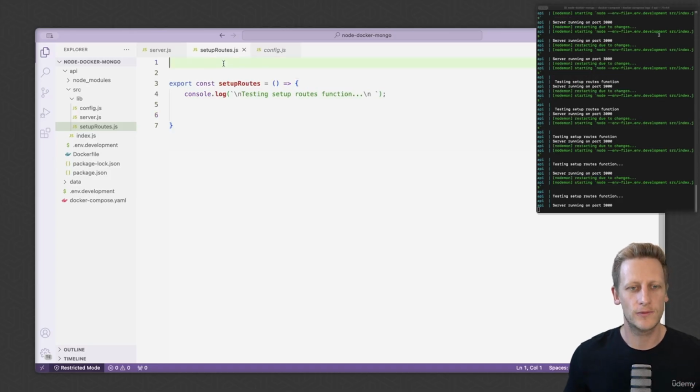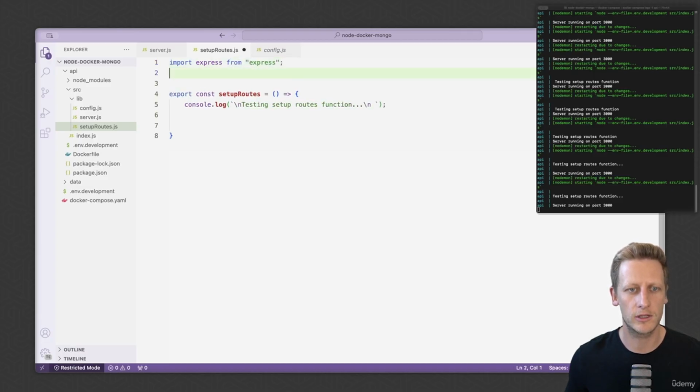Because the setup routes function is going to be doing a lot of work related to initializing the routes for our application, we're going to need the Express library. So we'll go ahead and import this at the top of the file. We'll say import Express from Express.